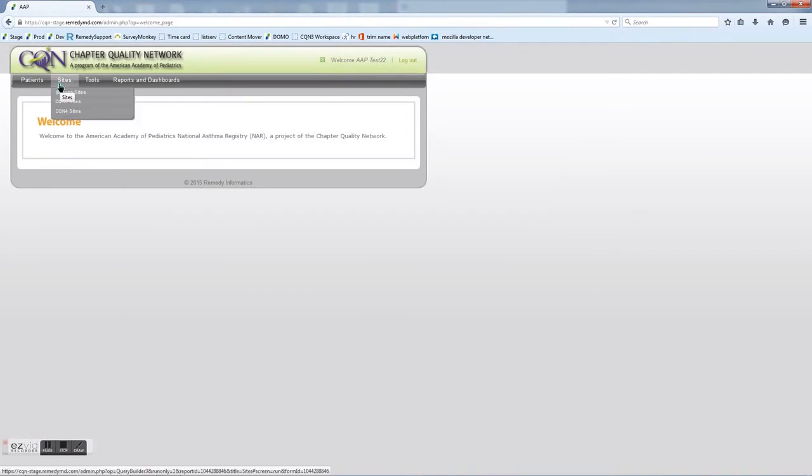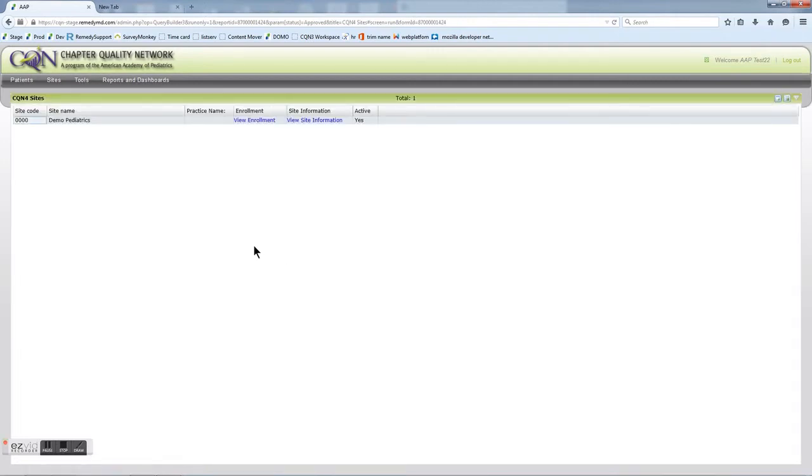So to access the site narrative, you're going to go to Sites. Under Sites, you'll have Browse Sites, CQN3 sites, and CQN4 sites. You're going to want to go to CQN4 sites. And then you'll have a list up here, and it'll only have your practice listed. You'll see your practice site code, your site name, and a couple of links. Now, if your site's not listed, make sure you're looking at the CQN4 sites report. If you click CQN3 sites, you won't have any practices or sites load on the report.